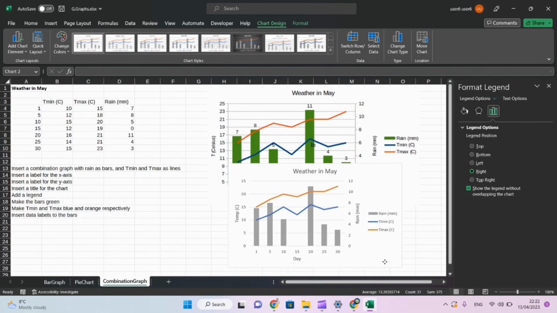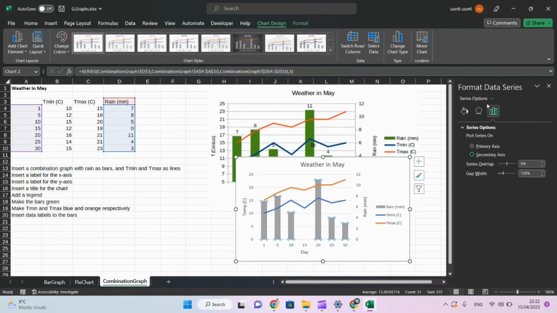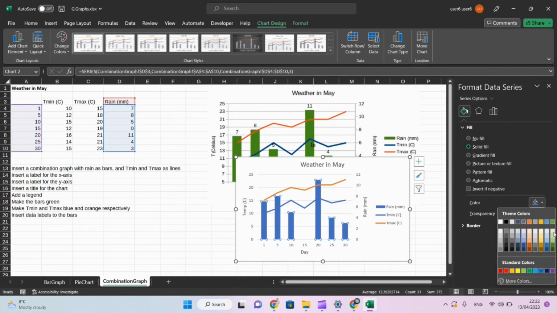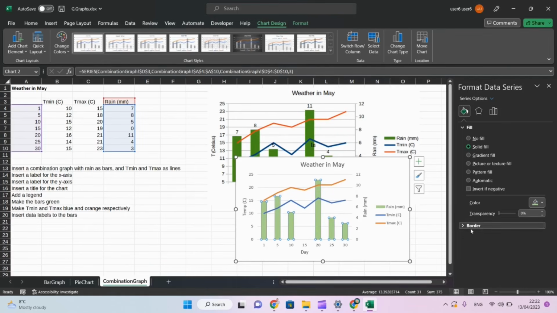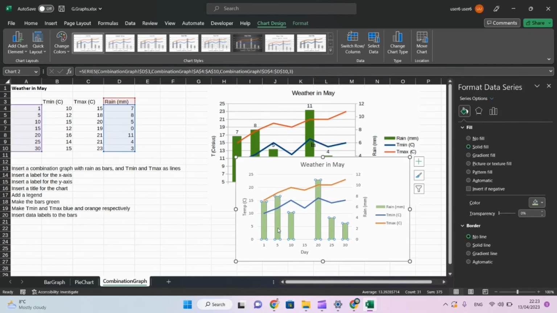Let's change the color of the rain. And we don't want it blue, but we want it green. We can also change the border color, no line. I think orange and blue is pretty good. It's similar to how we had it before, how we have it in the example graph. Let's also add data labels.